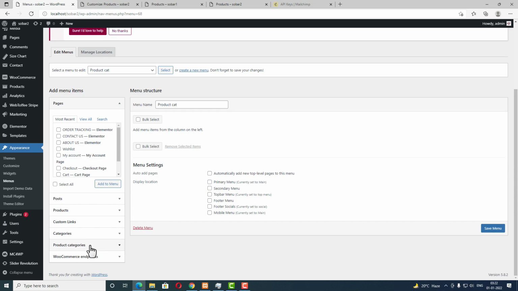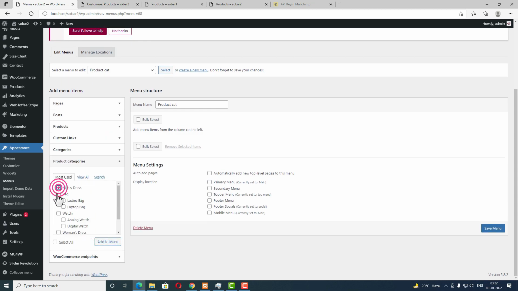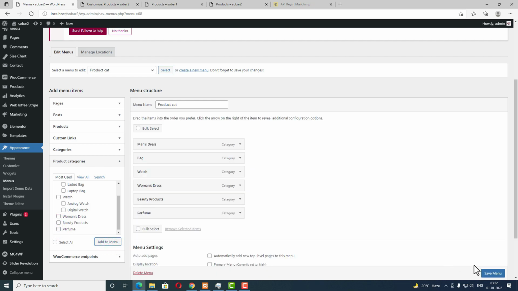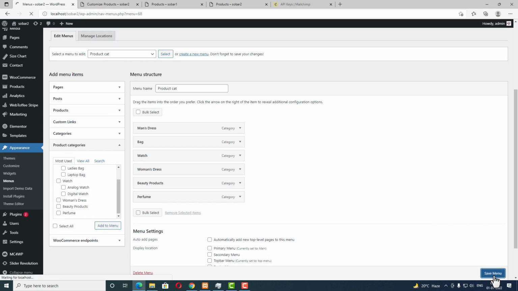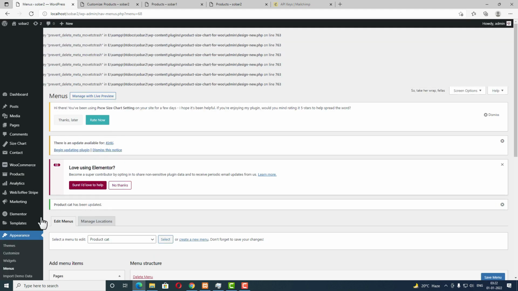Now scroll down, click on the product categories. Let me select all the parent categories and after that I have to click on this add to menu option. After that click on this save menu option. Now I have to come to the widget option.